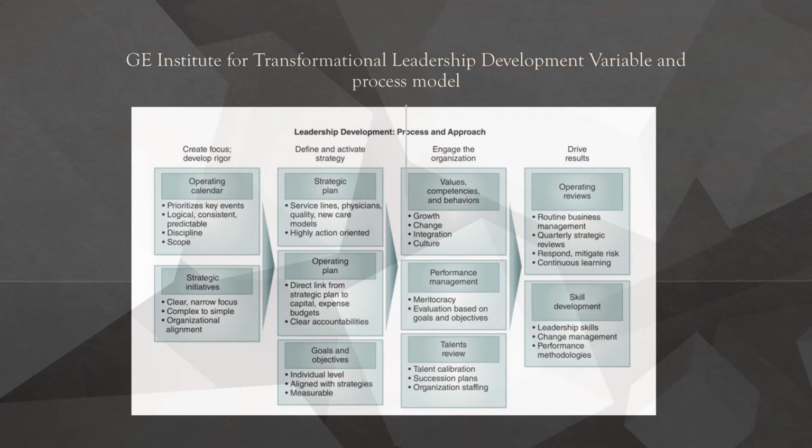So you see the values, the competencies and behaviors, the performance management, the talent review, and of course, all of the bullet points that are associated with each of these. And then lastly is drive results. So you can see the operating reviews and the skill development, as well as those bullet points associated with each of those.